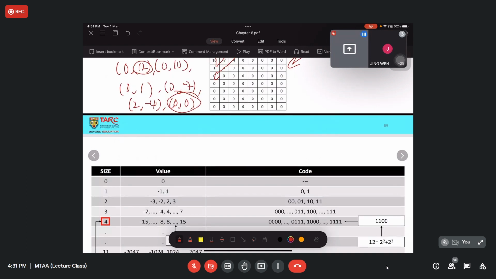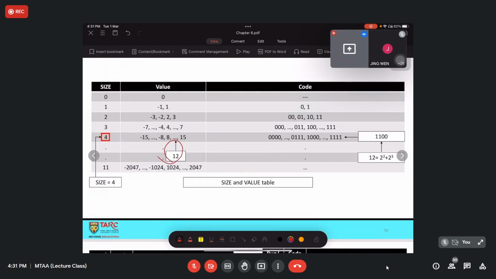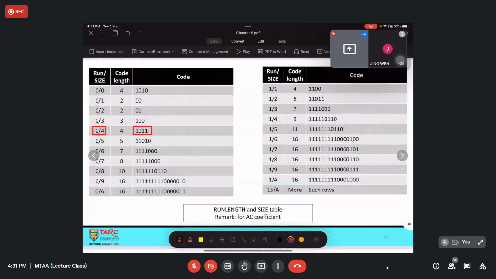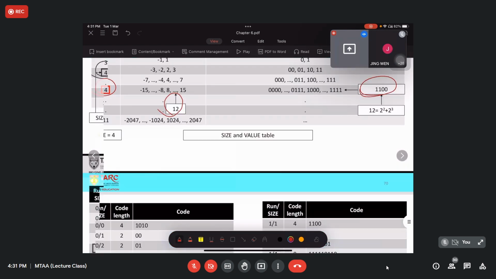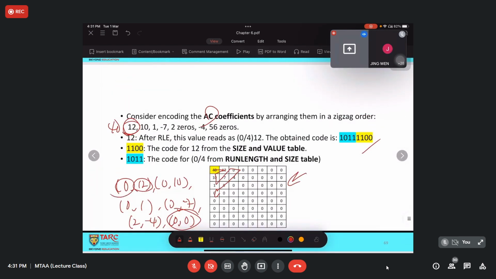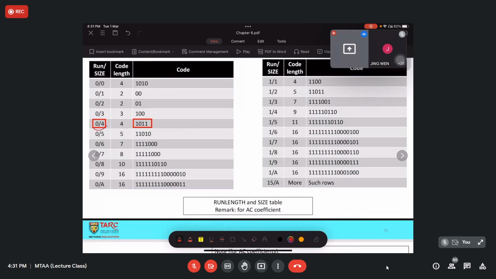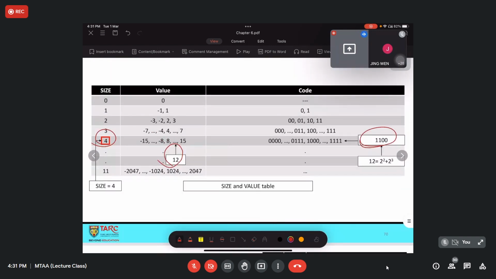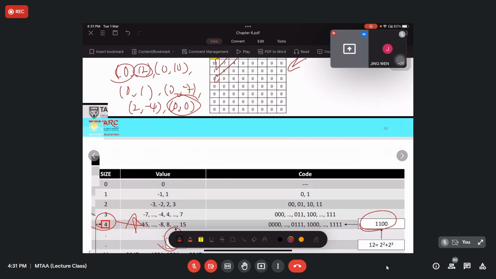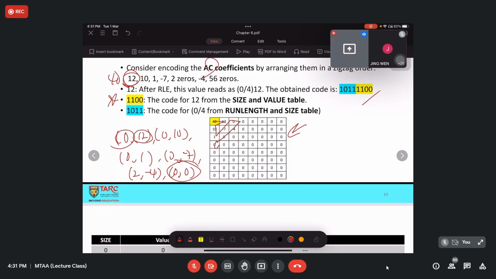So the first value is 12. From the size and value table, you get the 12 and get the code. After you get the code, refer to the size and go to another size table. Since you have zero gap here, your value will be 0/4. After you get 0/4, find the table exactly at 0/4 and obtain this code, and combine this code with this code. So we have these two codes, and then you will get the value.